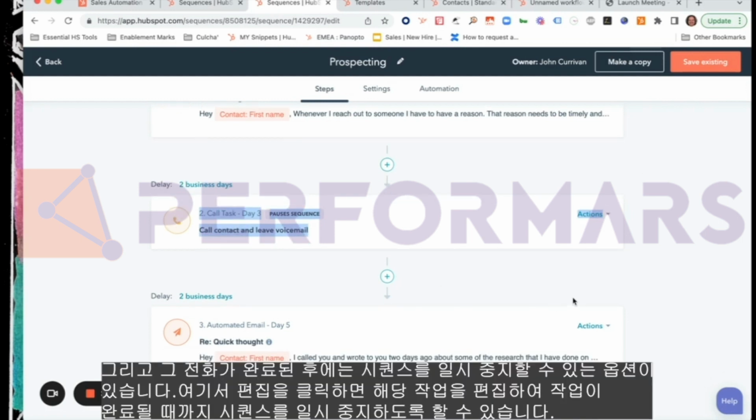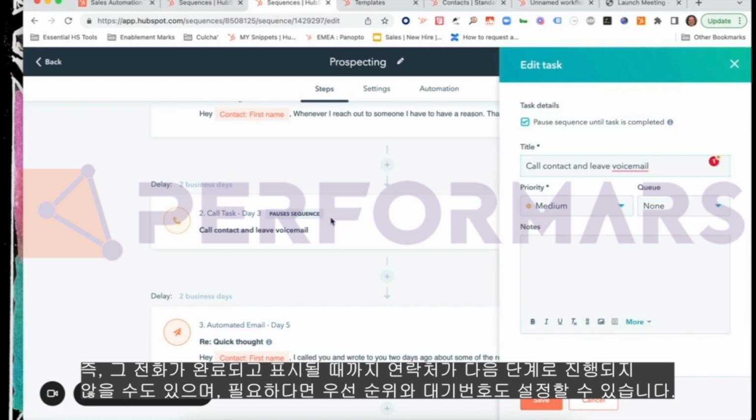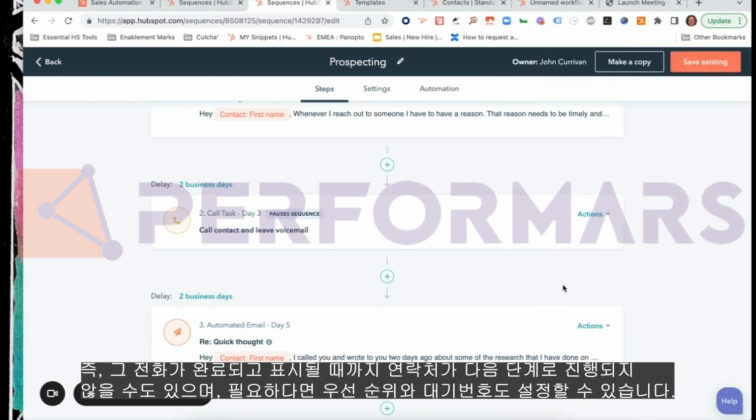And then after that call has been completed, you can see there's an option here to pause the sequence. So if we click into edit here, we can actually edit the task and say pause the sequence until the task is completed. In other words, the contact won't progress through the sequence to the next step until that call has been made and marked as completed as well. And we can set priority and queue for there as well, task queue if we want.